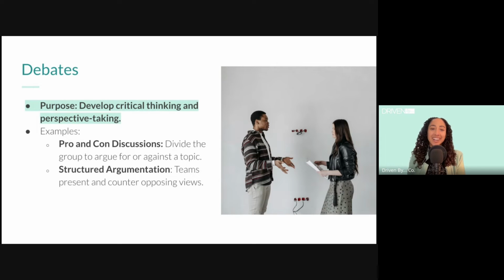Debates are fantastic for building critical thinking skills and exploring multiple perspectives. In most cases, debates are usually formatted as either pro and con discussions, where you assign participants to argue for or against a topic, or structured argumentation, where teams present their stance and counter opposing views, which encourages thoughtful discussion. And also creating an opportunity to practice communication skills while facilitating deep learning about a topic.